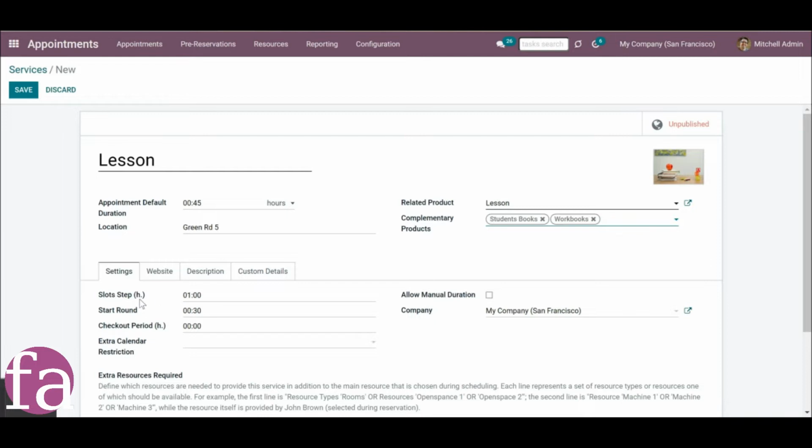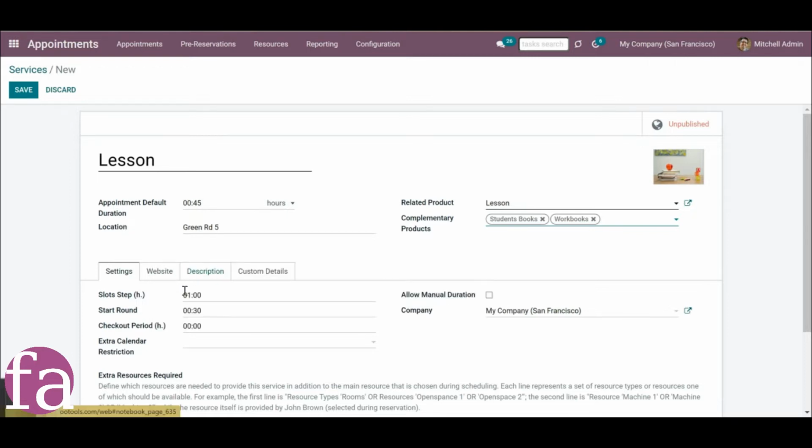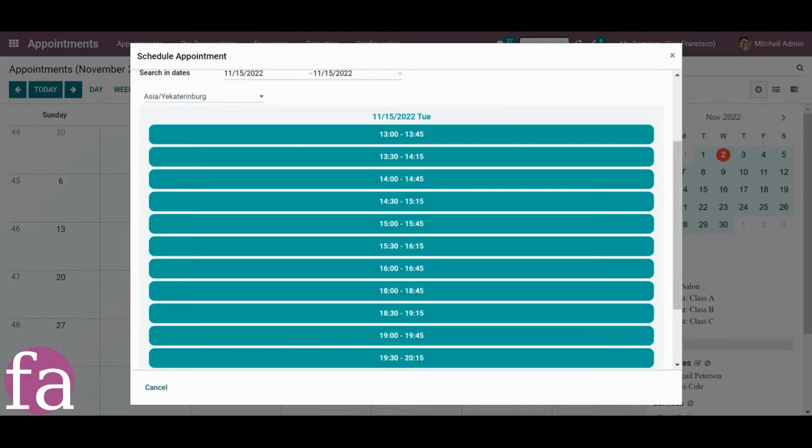Optionally, in the Slots tab, choose the step for time slots. This way you can set the step with which time slots will be created. If the step is smaller than the duration of the service, then overlapping time slots will be shown. If the step is equal to the service default duration, then they will not overlap. If the step is bigger than the service duration, that will result in breaks between the time slots available for booking. So let's set the slot step as 30 minutes, and here is how it would look.